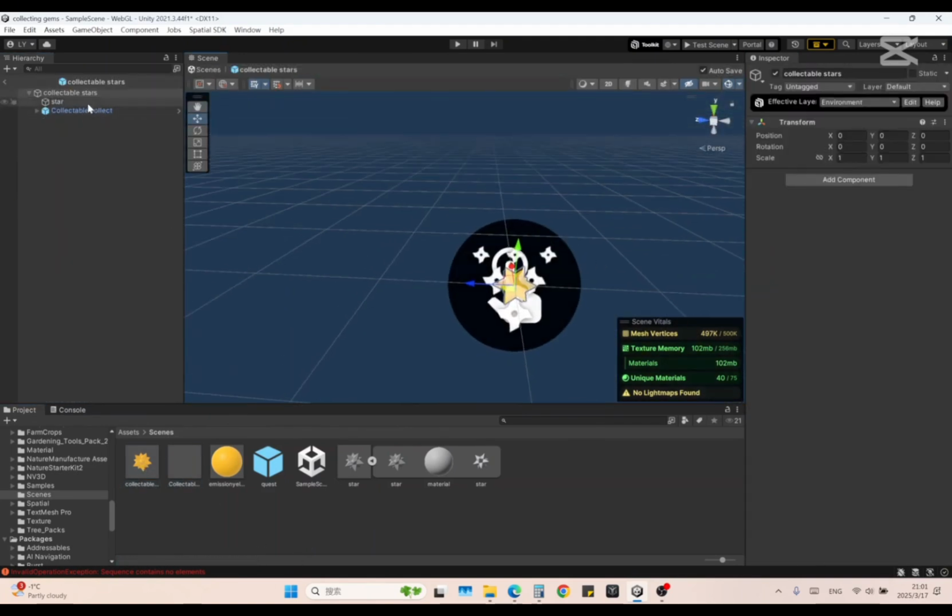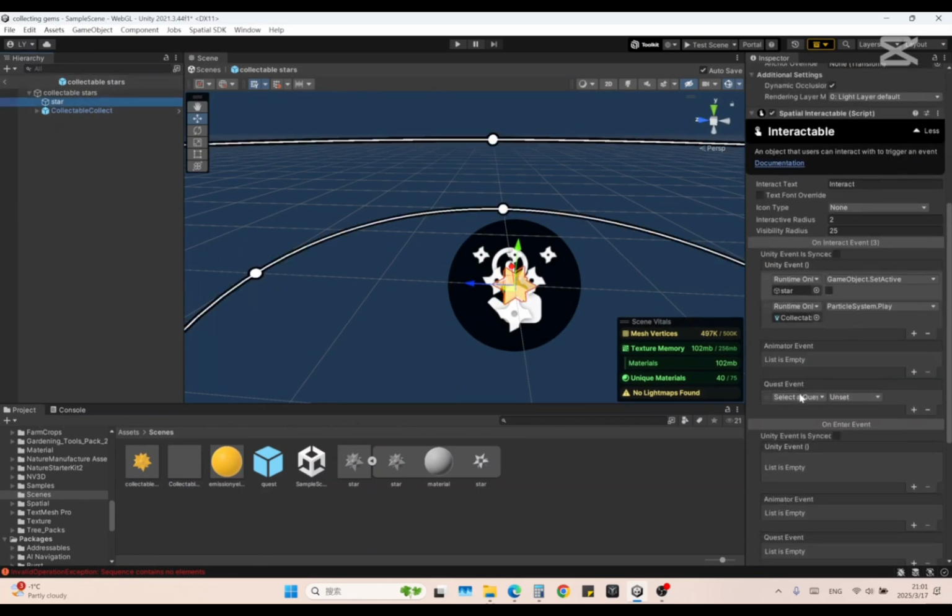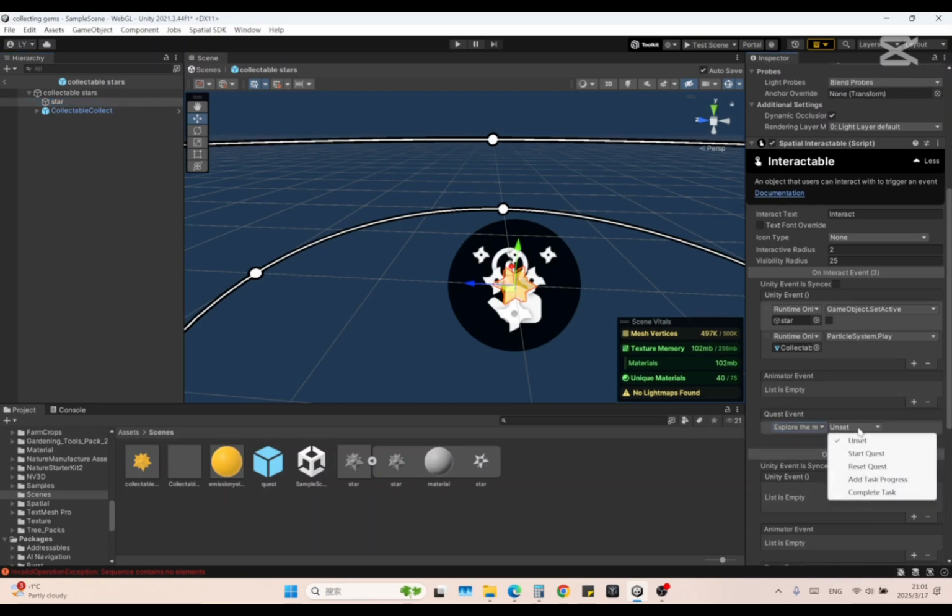Afterwards, we can return to the interactable component and add the final event. Navigate from Quest Event to select Explore the Map, and then from Add Task Progress, choose Collect Stars. This ensures that each time a player interacts with the star, the progress increases.